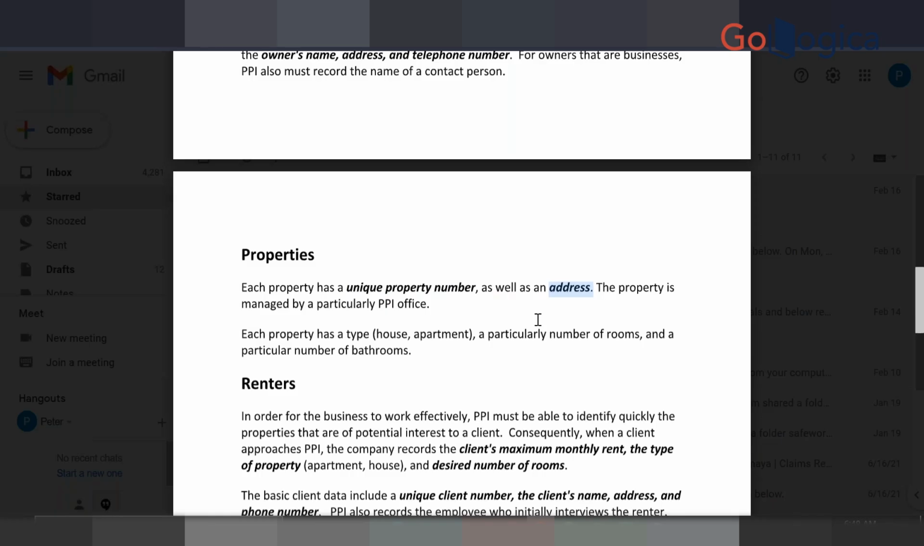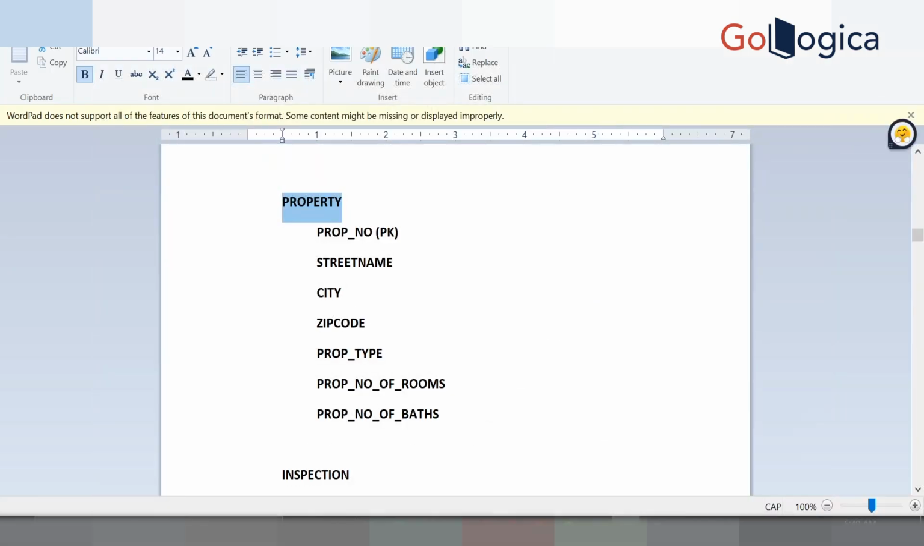This property is being managed by a particular office. Being managed by a particular office means there's a foreign key referring to the office number. And this property belongs to different types. It might be an individual house, or a villa, or apartment, or condo. There are different types of houses, and it particularly deals with how many rooms and how many bathrooms. If you go here, the same are tracked.